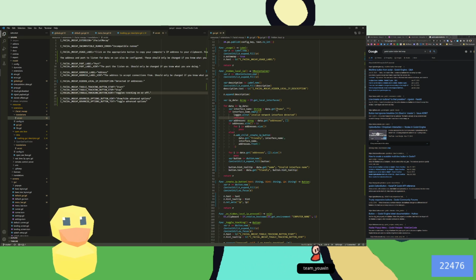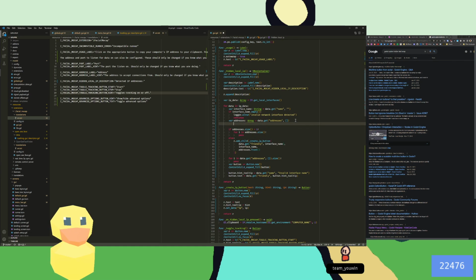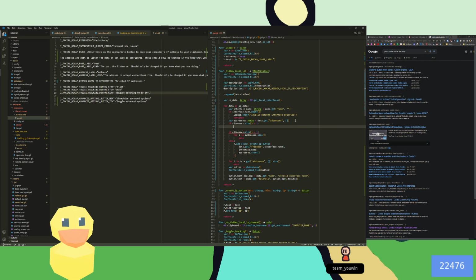Yeah, okay. Size is less than 1. We can do logger error: no IP addresses detected for this interface.